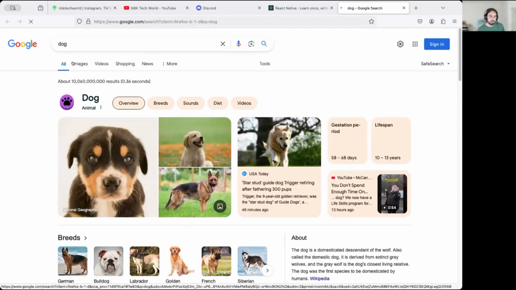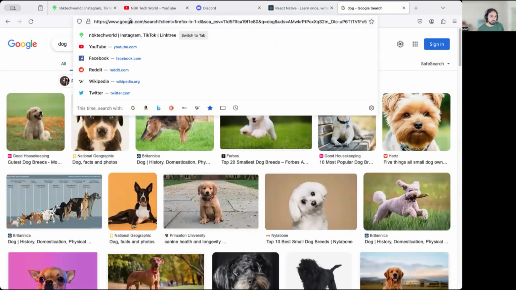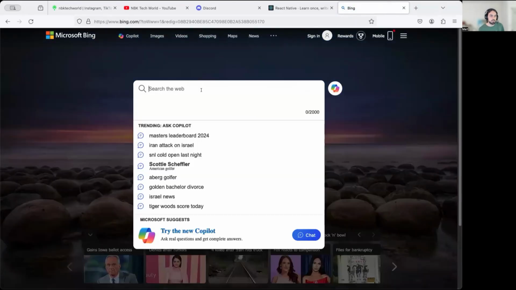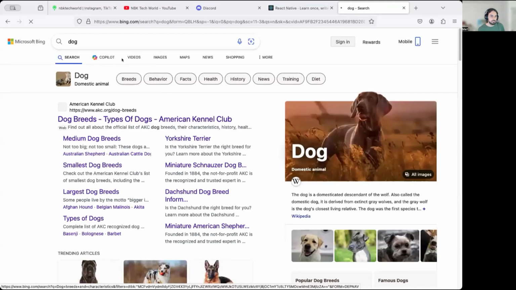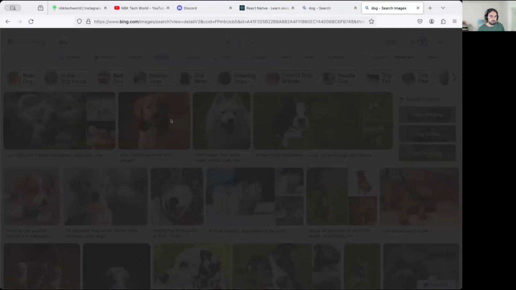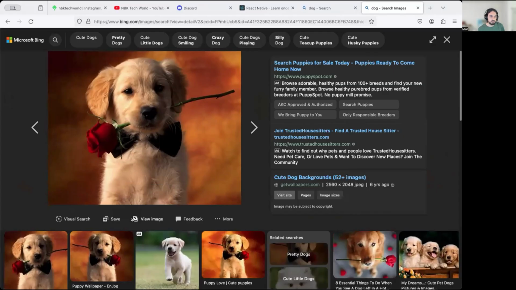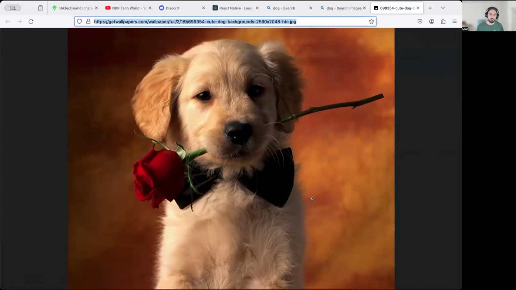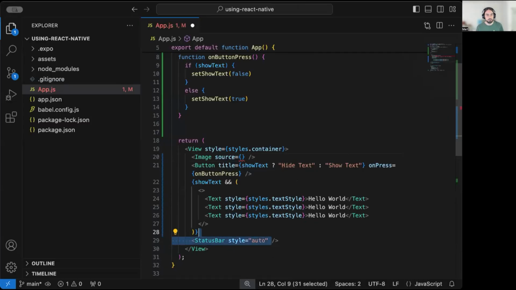So I'm here, I'm looking for dog, click images. Oh, I don't like Google much because it doesn't have view image. So I'm going to Bing. Let's type dog, click images. Maybe this one, and I'll click view image here. And I'll copy this. See that in the address bar? I'll copy that. Going back to React Native, in the source, the value here.